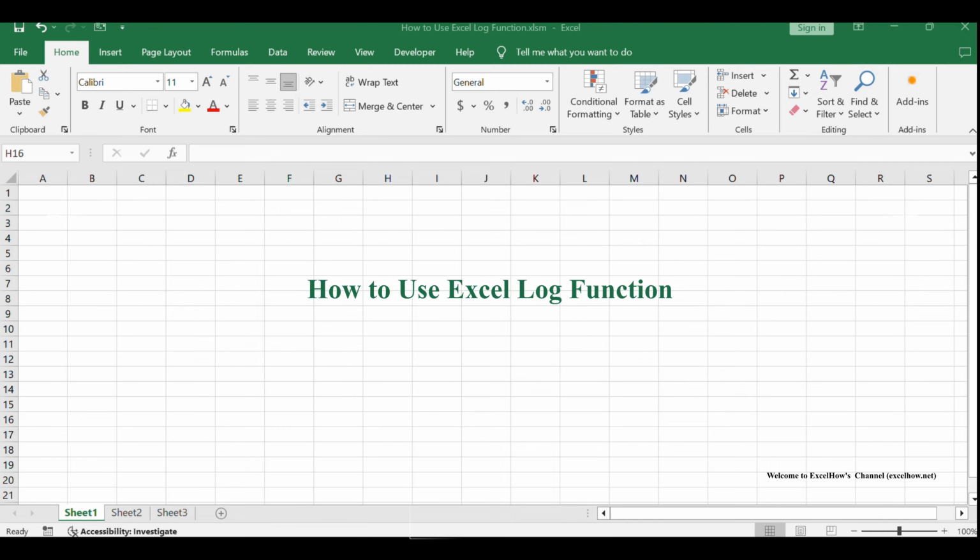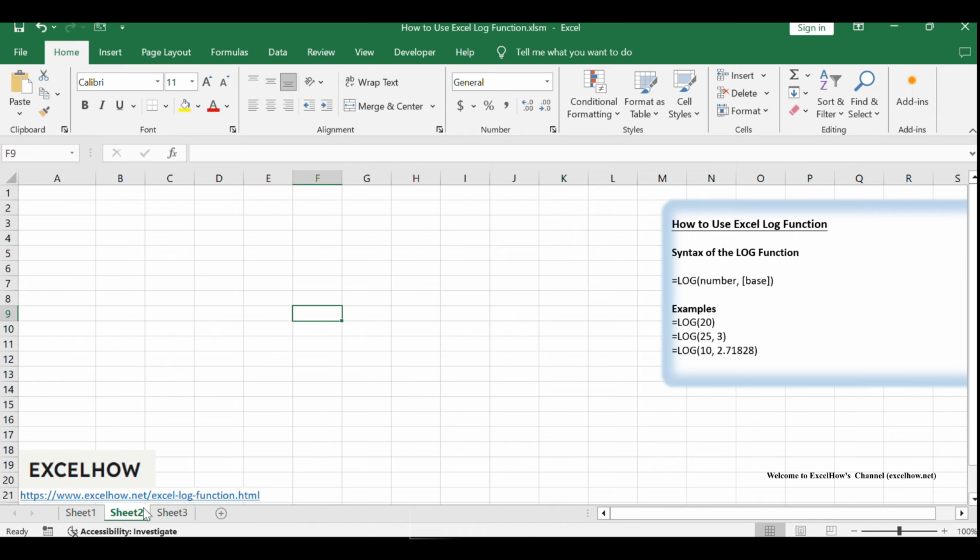Welcome to our tutorial on the Excel LOG function. Today, we'll explore how to calculate logarithms with different bases using this versatile mathematical function. The LOG function in Excel calculates the logarithm of a given number to a specified base. If no base is provided, it defaults to 10, making it the base 10 logarithm.